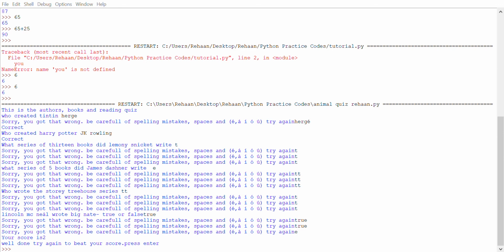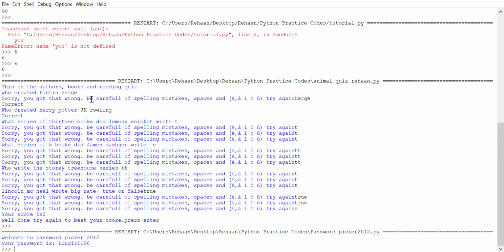I'm just gonna run that and show you how it works. Welcome to your password picker, and your password is lolgirl186_. So that's how it works. It's really quick.